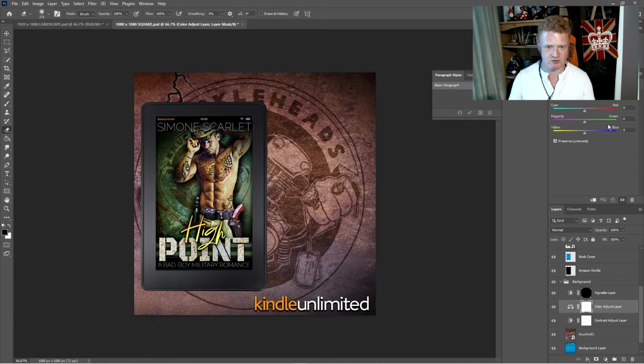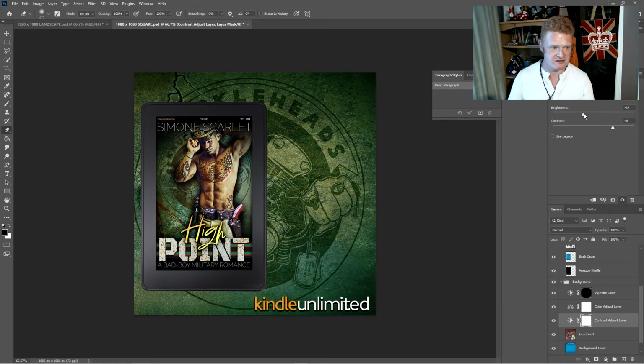Once again, you want to adjust the colors so it matches your book. Maybe adjust the contrast a bit. And one feature that is kind of cool is the thing called the vignette layer, which you can hide or add. And if you click on that, you can make the edges darker or lighter, depending on what you think looks best on your ad.